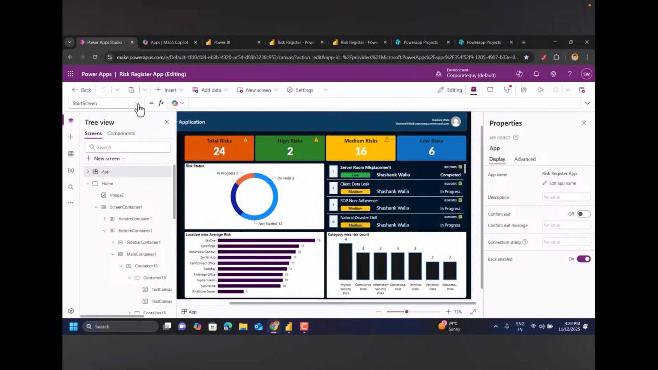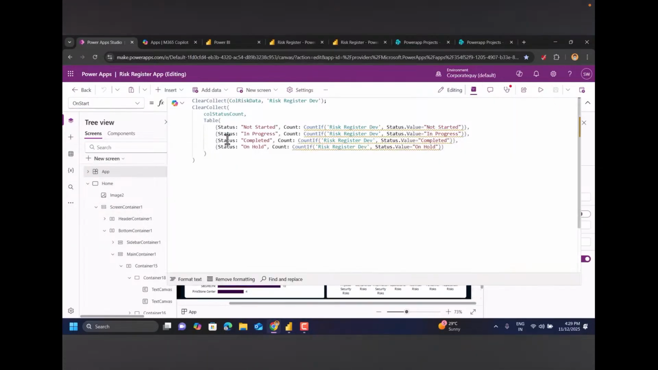So if I go to the app, and then go to the OnStart property of the app, you will see this collection which I have created here, right? This is the collection, and if you know the collection function, this is how we use it. I have created a collection, risk data, which is taken from the risk register of the SharePoint list, and then based on that, I have created this status column, and under the status column, I have these categories: not started, in progress, completed, and on hold.